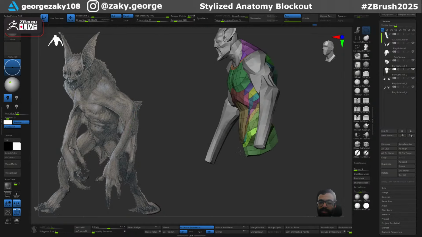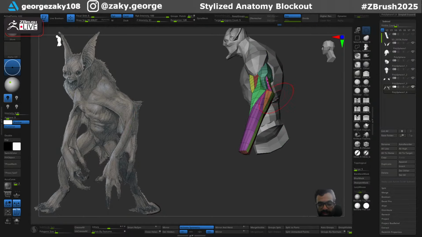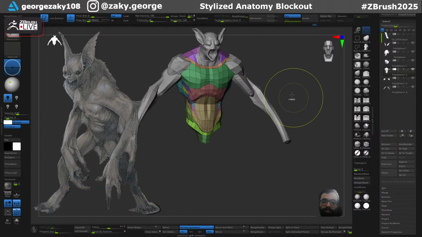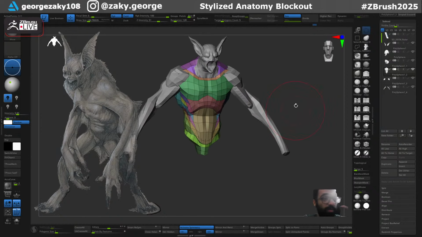Now let's add his legs again, just to help me with the measurements here.